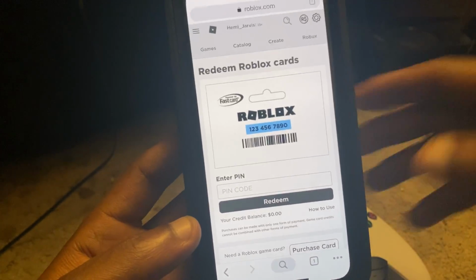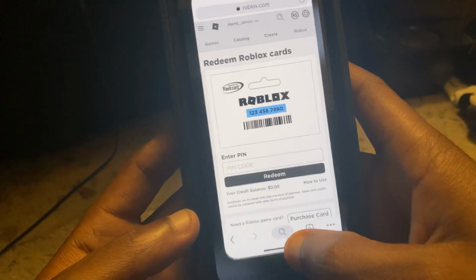Now let me see if I can find this in the app though, because I showed y'all how to do it on Google, but I want to show y'all.